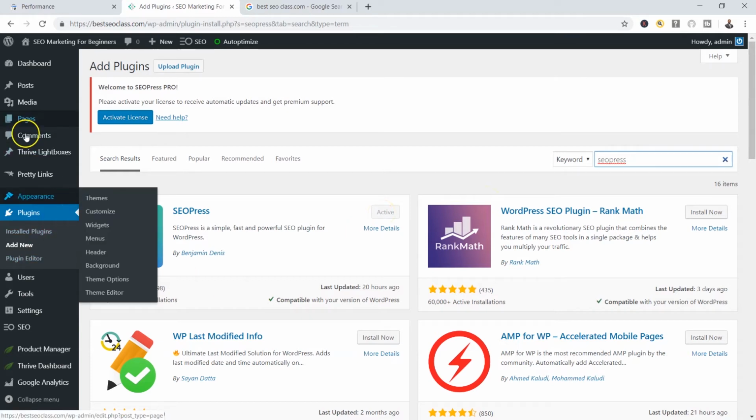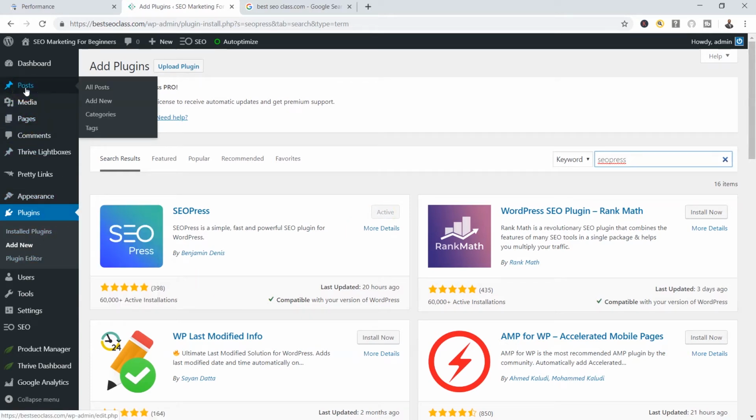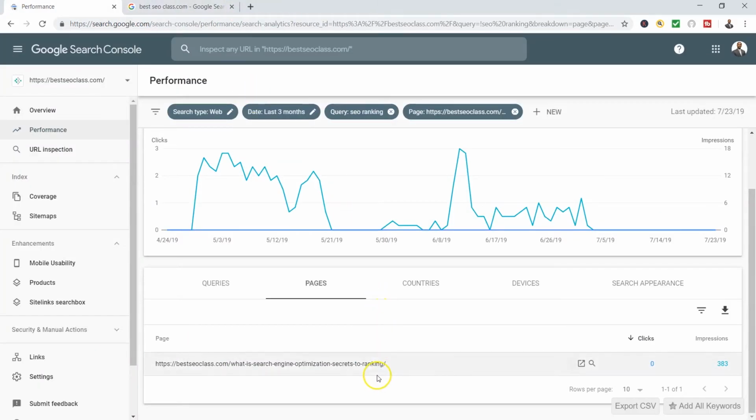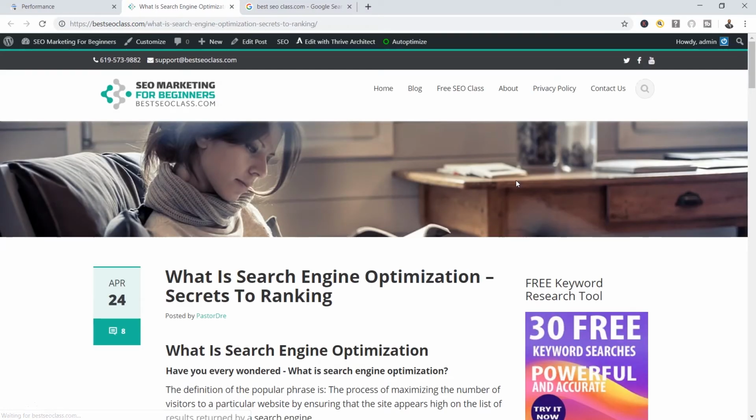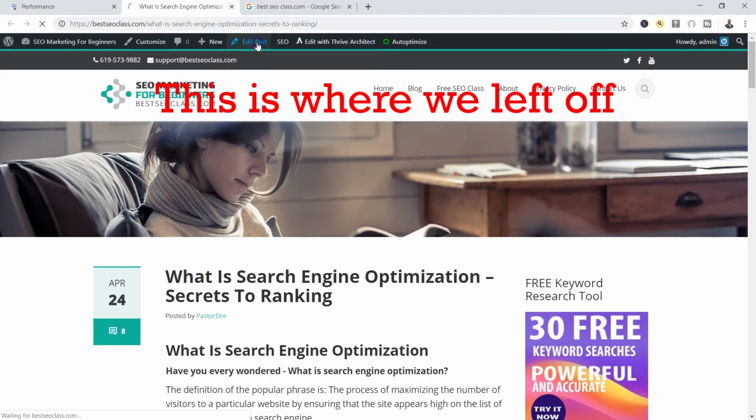Okay, so once you have that activated, now we want to go back to our post that we're trying to edit. So let me go ahead and close this so I can go back to what I was trying to show you. I'm going to go right to the blog that SEO ranking is causing to show up. So here's my blog. Now I want to go edit that. So I'm going to click edit post, and I'm going to use the SEO Press plugin. You can use whatever SEO plugin you have. They're pretty much all the same. But you want to find the title of your blog and your meta description.